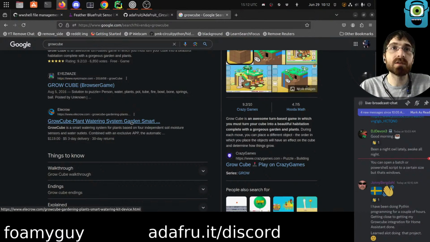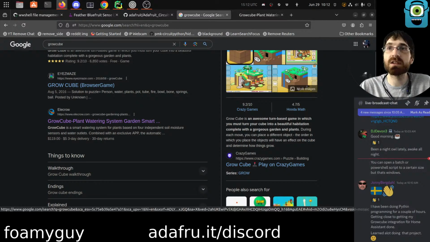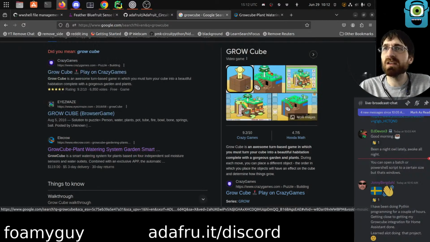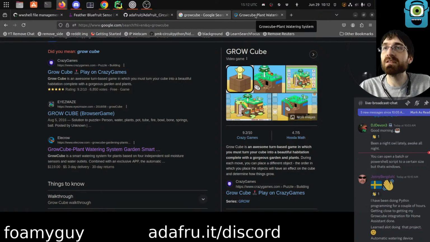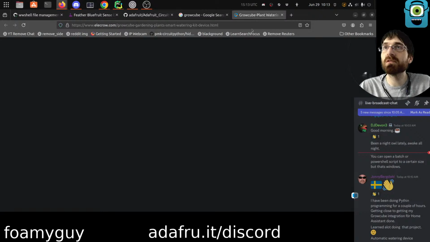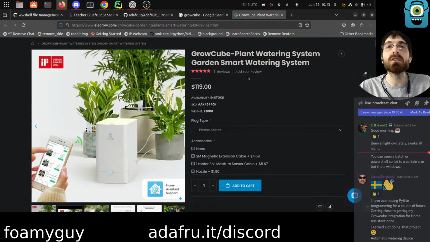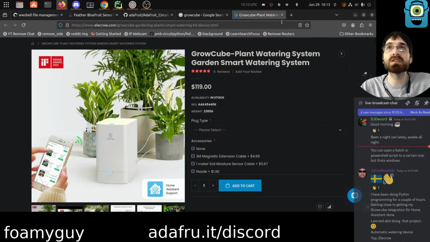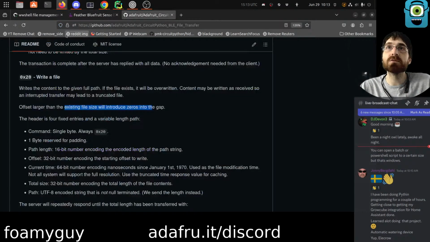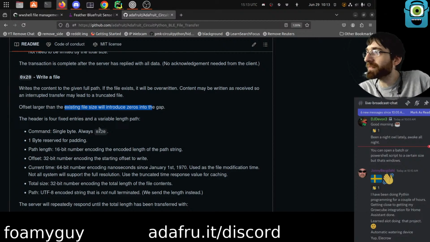Plant watering. It's got to be this one, right? Guessing it's probably this one. Looks like there's a game by the same name. It is a more literal sense of cube, I suppose. Turn-based game, which you turn your cube into a beautiful habitat. Interesting. Oh, I think you were talking about this before at one point. Actually, you shared something about this. Okay, I remember looking at this before. Little pump system. It looks nice. You know, integrated with Home Assistant, which is like a relatively easy to use kind of IoT platform. Nice.